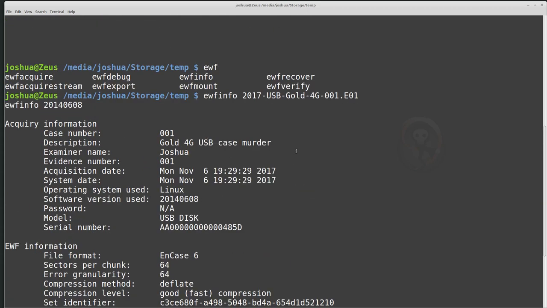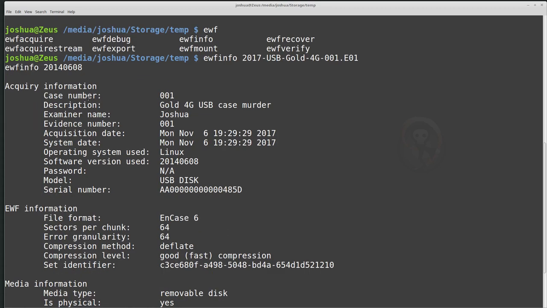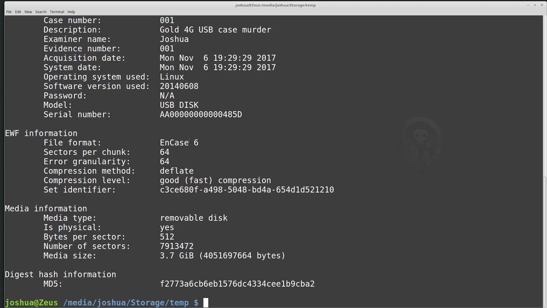And then we have basically the information that was entered by the acquisition technician. So here we have the case number, all of this, almost all of this, except for example the acquisition date and the serial number. Most of this was entered by us whenever we first started to make the disk image. EWF acquire asked us a lot of questions, and these questions are saved in the file header for the Expert Witness Format. That's where most of that information comes from. The type of file, so this is an EnCase 6 type file format. It's using fast compression. Media information, the size of the disk.